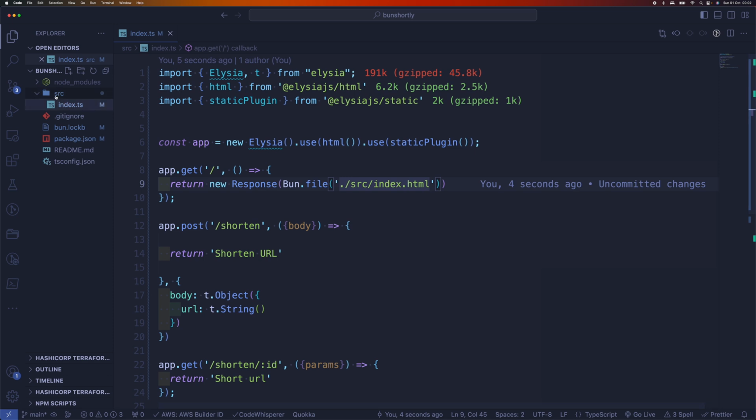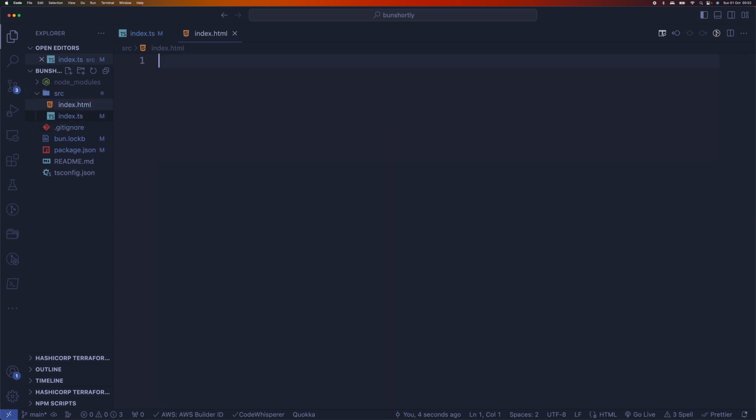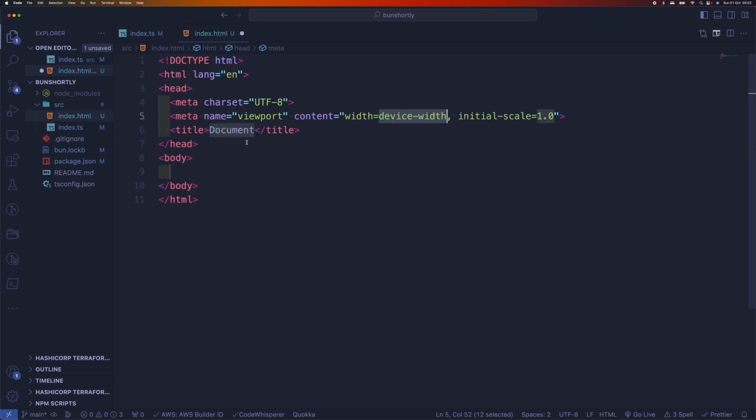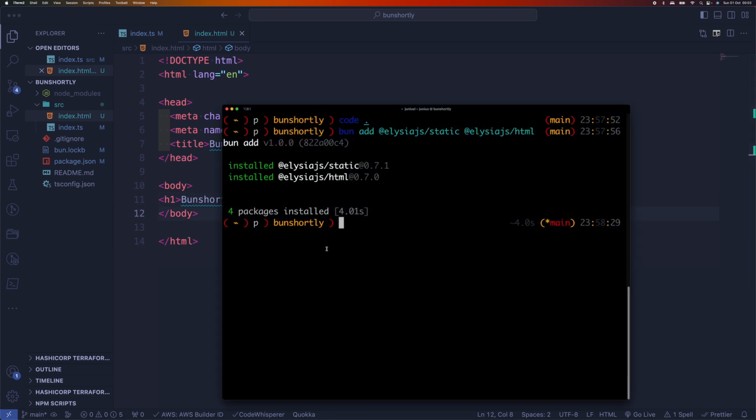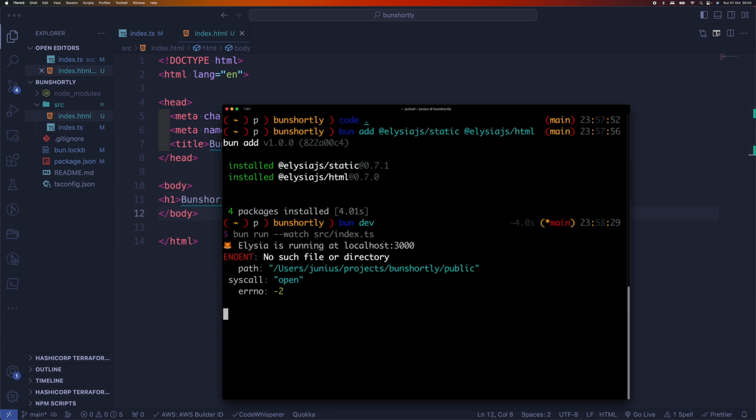All right. Now let's go into our source directory and create an index.html file. So we're going to use this dummy file for now. We'll come back and modify this later as well. Okay, now we're just going to display a header with the application name. Let's test this out and see if it works.